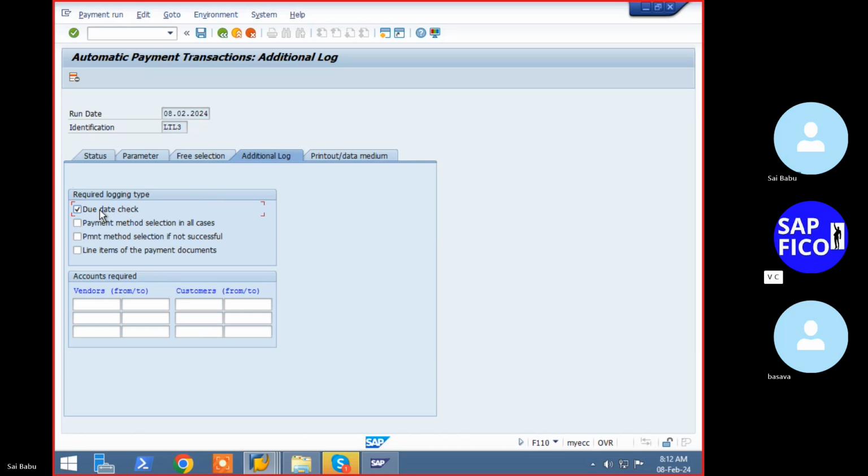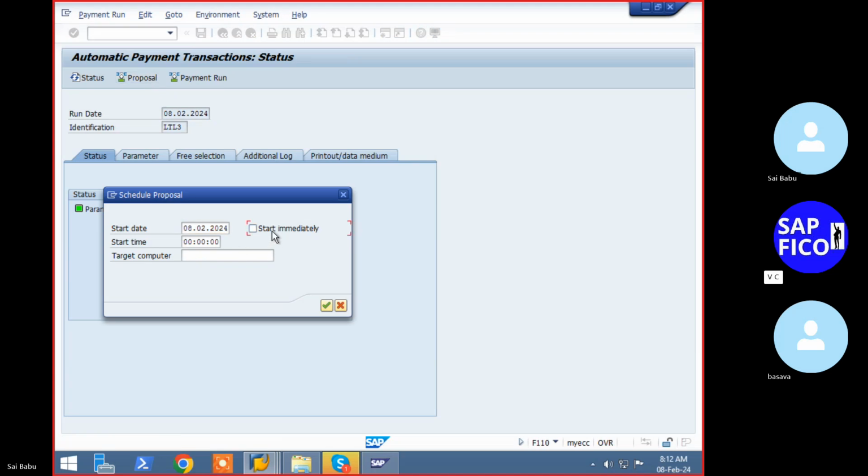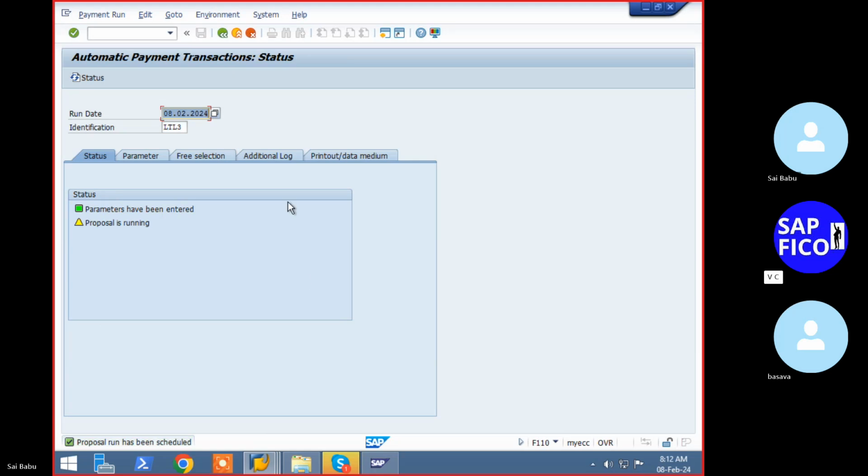Due date check and payment method if not successful. Yes. Okay, click on the enter, go to the status button and save it. Save the data and go to the proposal. Go to the proposal, start immediately and go to the continue option, schedule. You can call it as. Click on the enter. Yes.